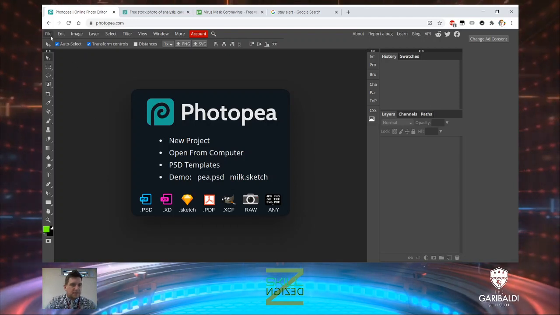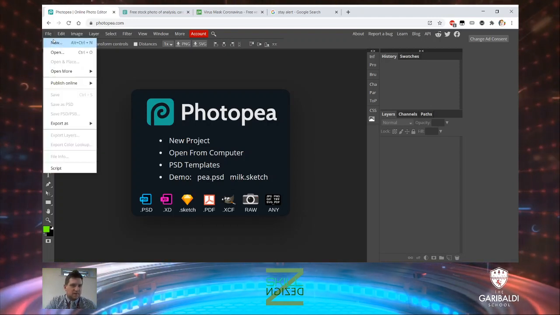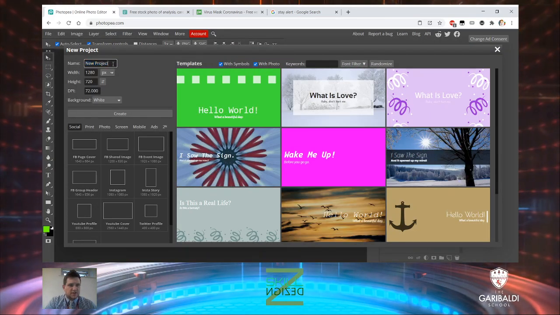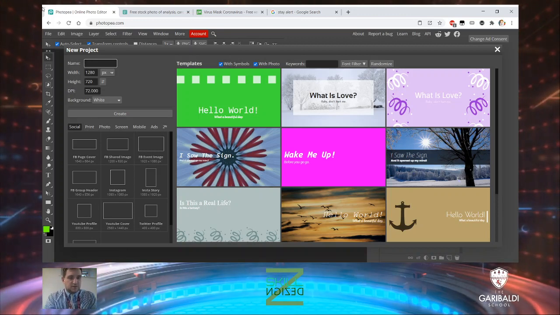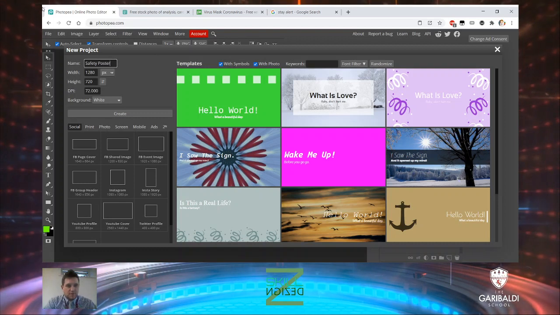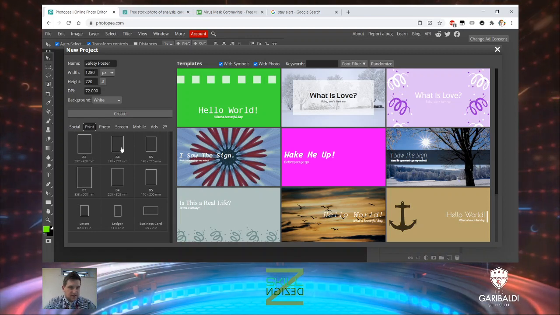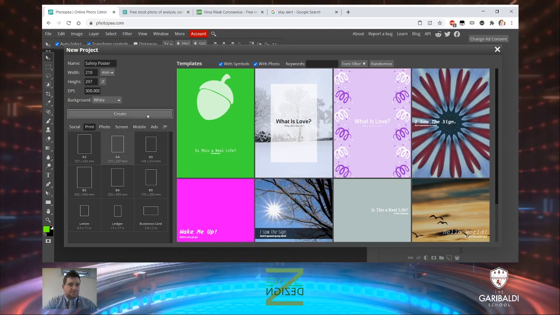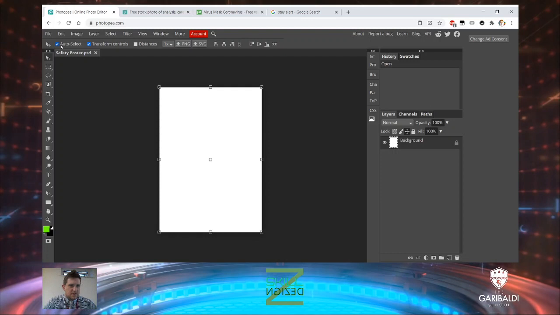So to do that, I'm going to go File, New. I'm going to give my project a name. I'm going to be creating a safety poster. Obviously, you're going to be creating for whatever brief you've been asked to create for. I'm going to go to the print option and set it to A4. Okay, and then I'm going to click Create up here.